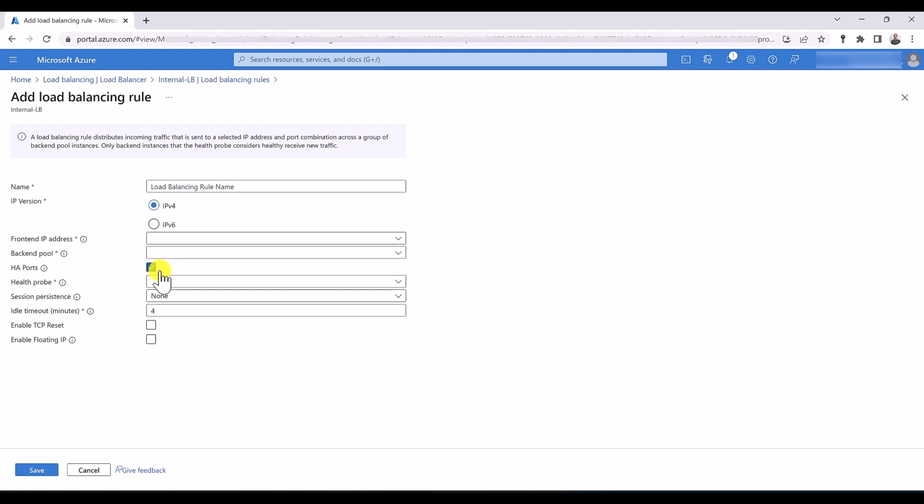It's only available in internal load balancer. It allows you to load balance all flows on all ports coming onto your internal load balancer. And it's extremely useful for critical scenarios, which require high availability for your network appliance inside your virtual network, or when you have a large number of ports to load balance. That's all I want you to know about the high availability ports.